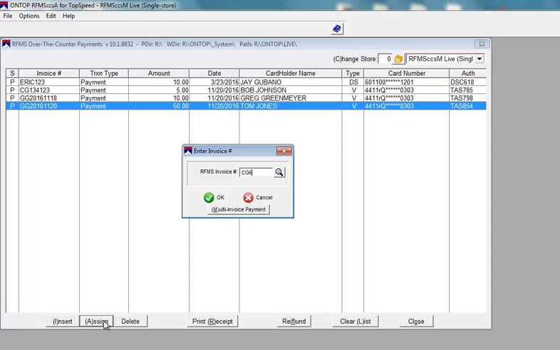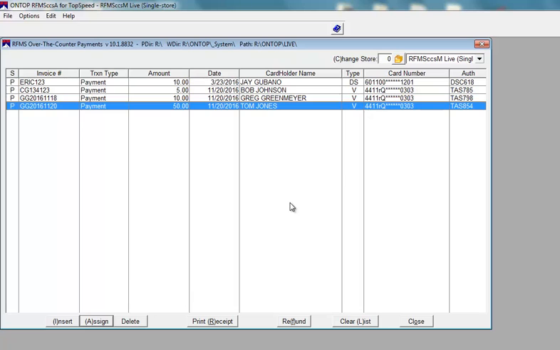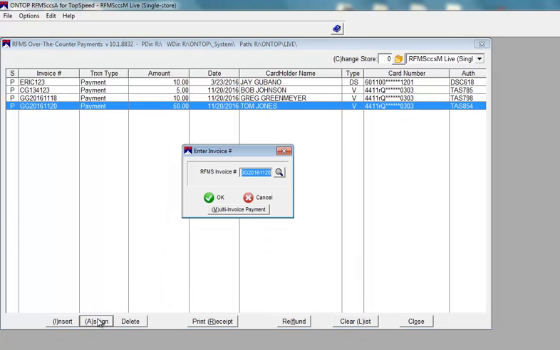I'll type in my CG60005. I'll click OK. It says that invoice has a balance of 0. That's probably because I did pick the wrong one. Let me assign that again.